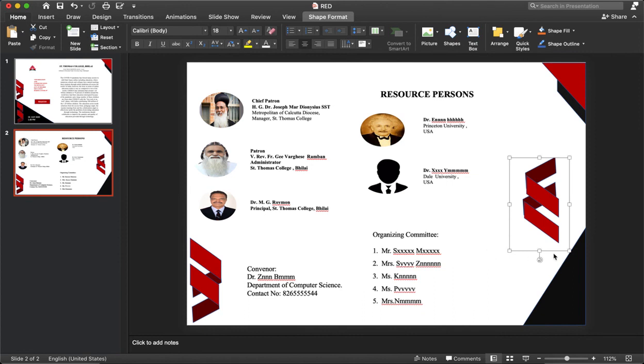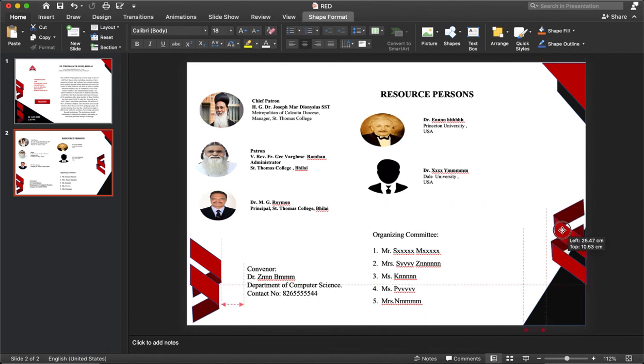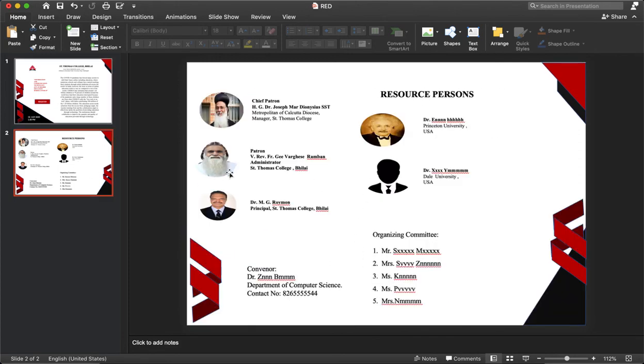This has been turned upside down. Each picture can be rotated and put in a location. So this has been created. Our 2 pages of e-brochure have been created.